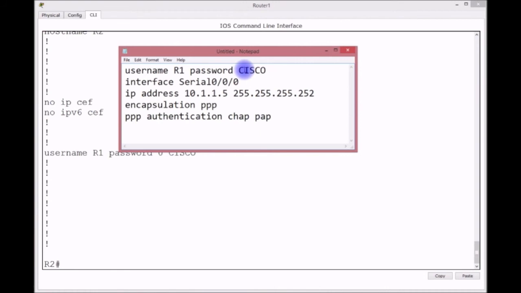Remember, this is strictly geared for the CCNA certification. That's it. Don't go insane with this. Very simple.